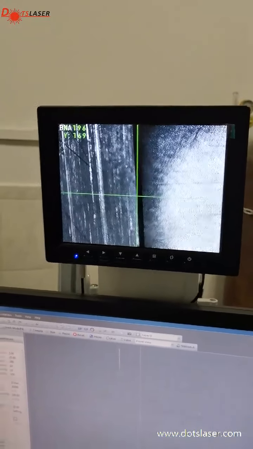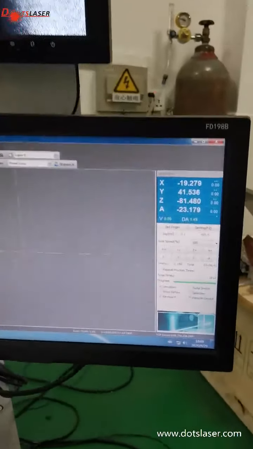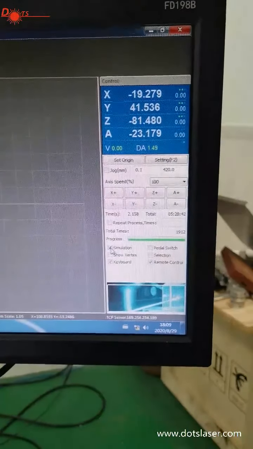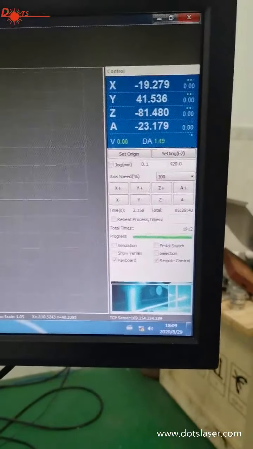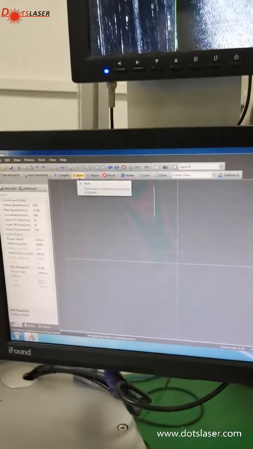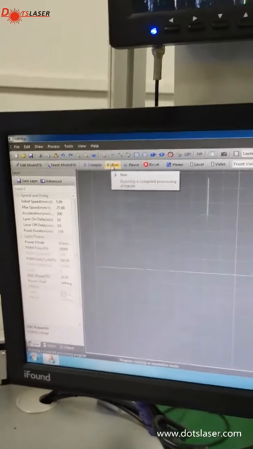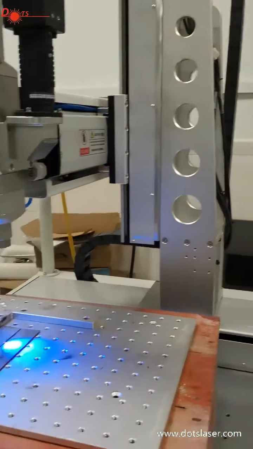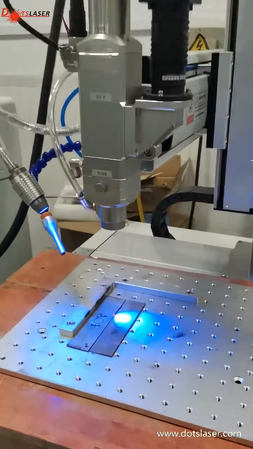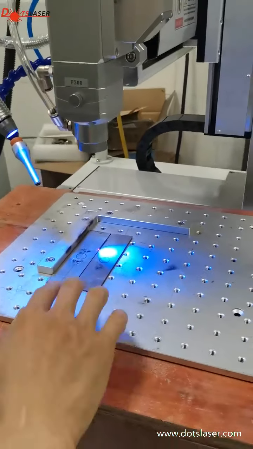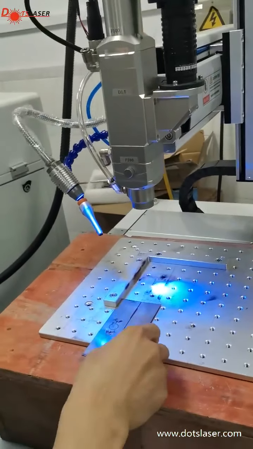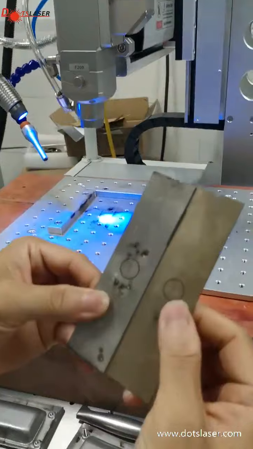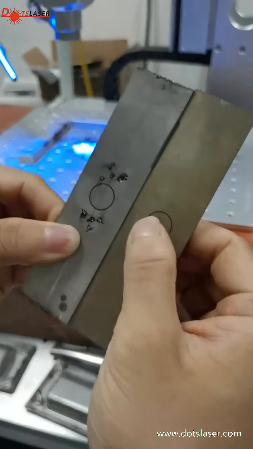Okay, and then so now we want to laser on. So we just remove the simulation. Then run it. So see the camera. Okay. See here. It's already welded.